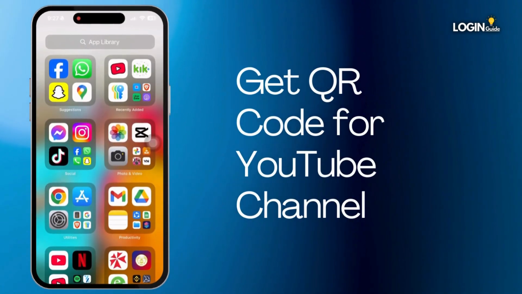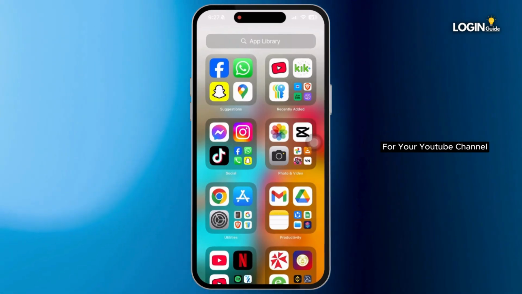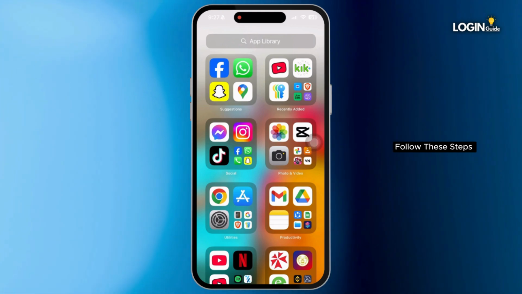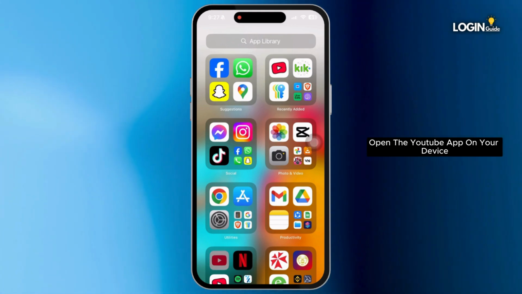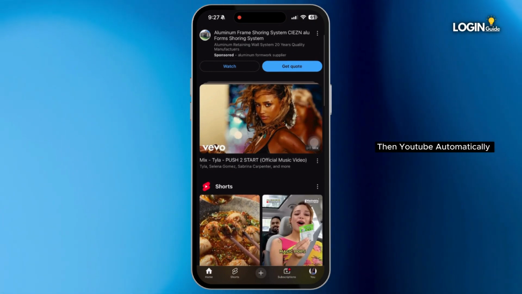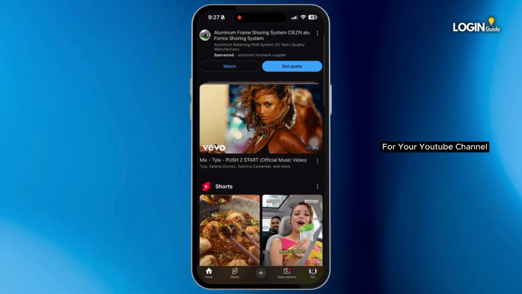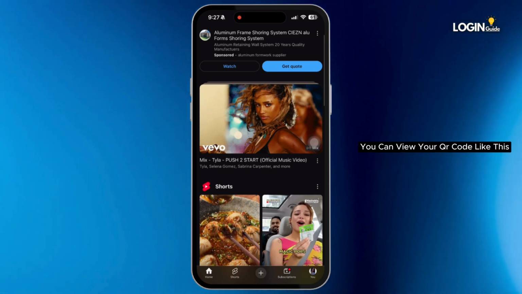How to get QR code for YouTube channel. If you want to get a QR code for your YouTube channel, follow these steps. Firstly, open the YouTube app on your device. If you open an account on YouTube, then YouTube automatically creates a separate QR code for your YouTube channel. You can view your QR code like this.